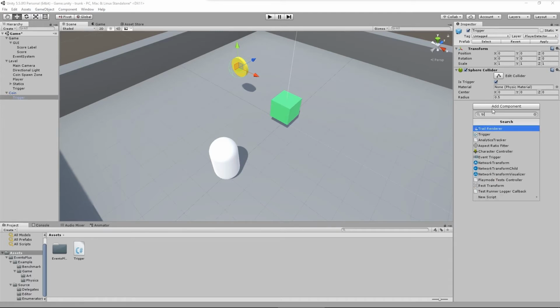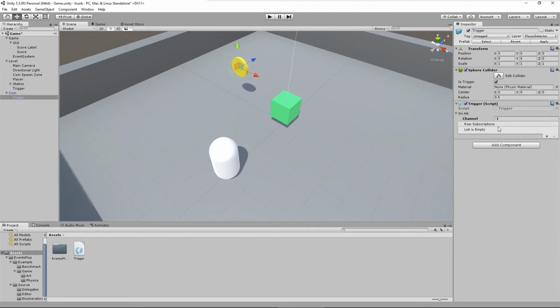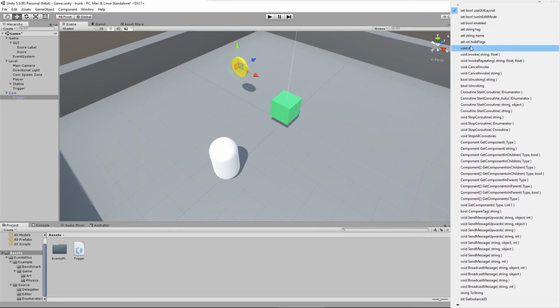I'm going to start by reusing the same trigger script I made from before and applying it to the coin prefab. Right now, I'm going to simply call the Die function inside of the coin script so the coin will properly go away when touched.